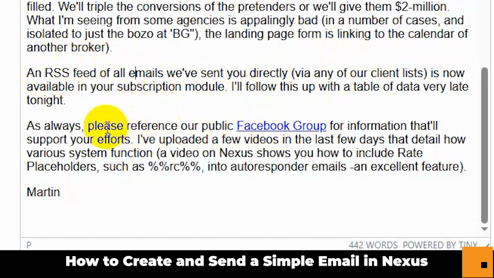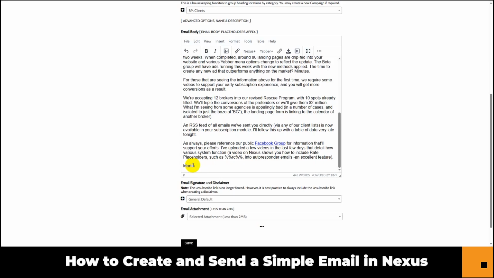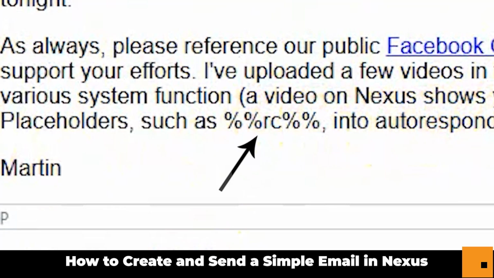And the last little bit, just saying, go to our Facebook group, where I'm tending to upload some of the videos we manufacture now. And certainly I want guys to be aware that they can use rate placeholders. It's the bee's knees when it comes to autoresponder stuff. It's appealing to people in a way that they understand, and in a way that 94% of people consider to be more important than anything else.